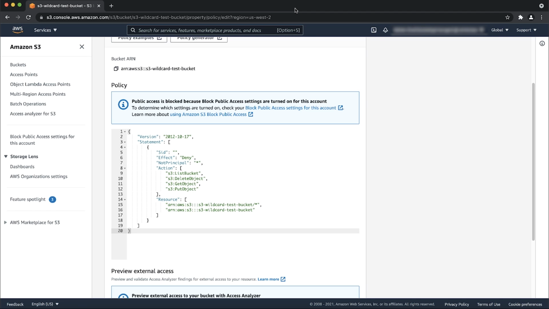Today, I'm going to show you how you can combine a wildcard with the principal element and an explicit deny in an Amazon Simple Storage Service bucket policy. Let's get started. Your first thought might be to use a wildcard with the NotPrincipal element in your policy. However, wildcards are not supported with the NotPrincipal element. Let me show you what you can do instead.